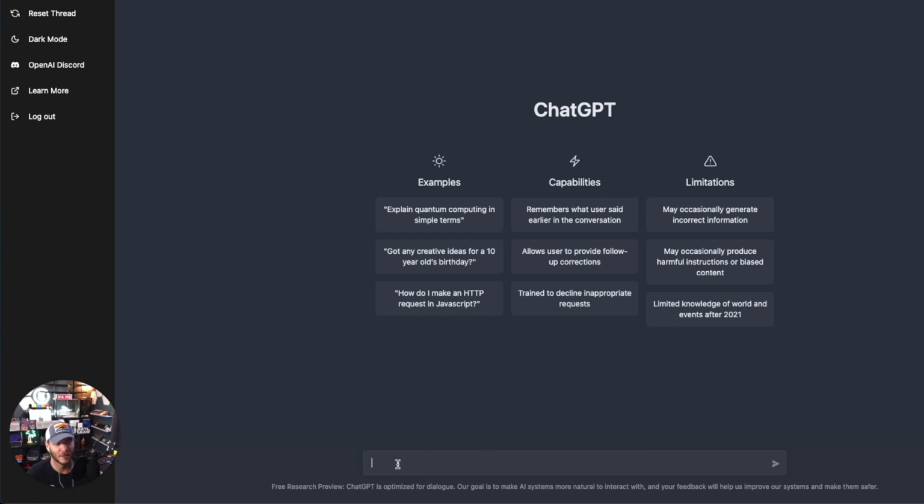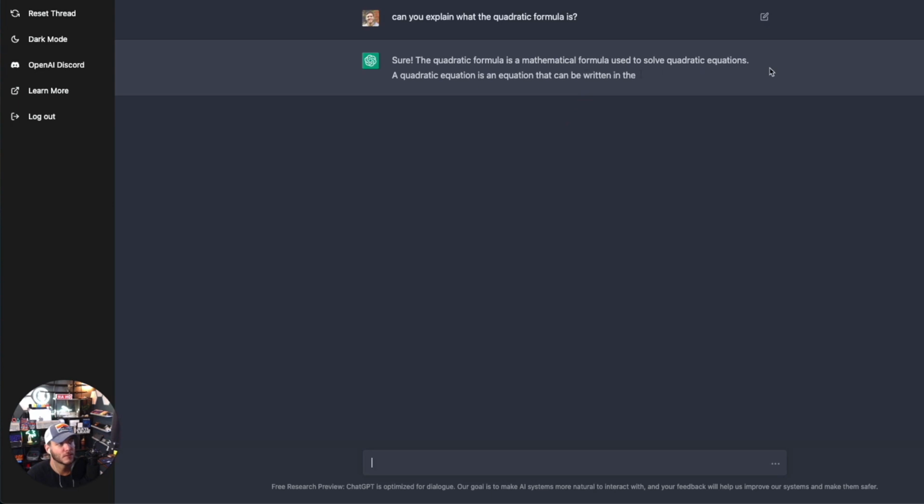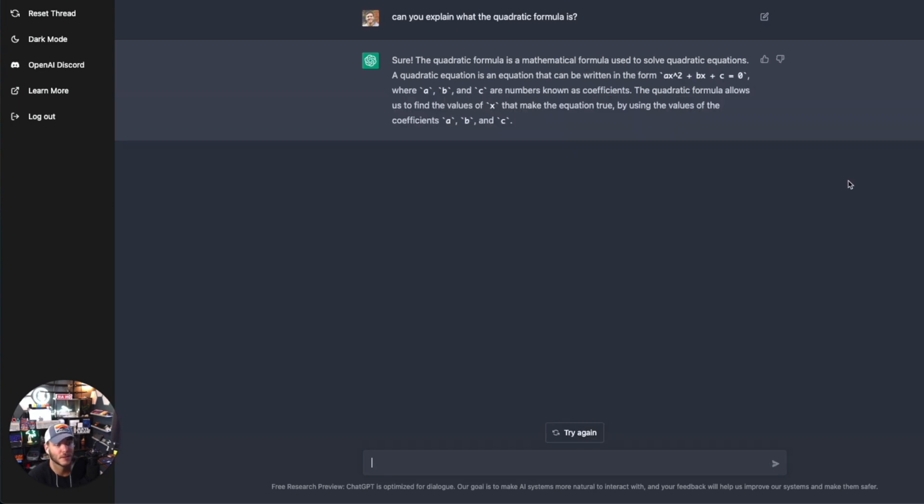So anything from, can you explain what the quadratic formula is? The quadratic formula is a mathematical formula used to solve quadratic equations. So here's a good example of how it outputted the data for what a quadratic formula is. It's another example here in education of where ChatGPT can apply and the value that it can provide.